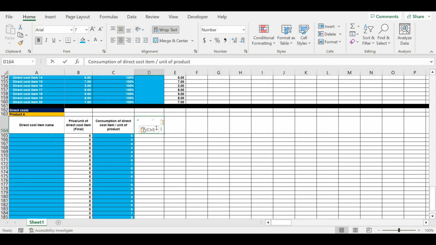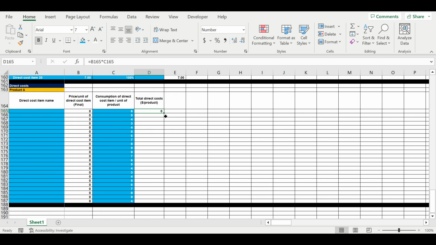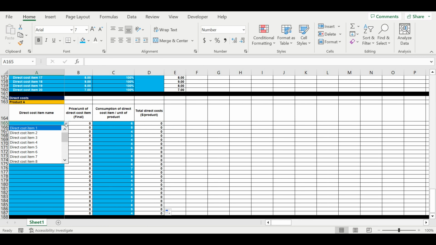Then total direct costs, dollar per product. So this will be, we will multiply this value on this value, then I will create totals of that, and now we can for example paste here the data. So for example, in manufacturing of product A participates direct cost number 6, for example number 2, number 8. So now we can specify the cost of production of product A.